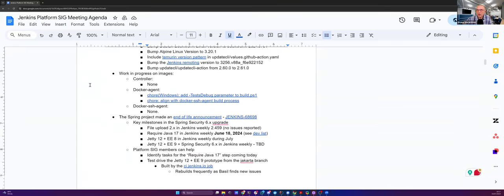Now, on the work in progress on images, nothing major on controller, nothing either on Docker SSH agent. And for Docker agent, I just saw two things. One regarding Windows, adding a parallel method to build thanks to build.ps1, and another one, which is a work started by Hervé, who wants to align the way we build with the Docker SSH agent repo. So that's a global refactoring. It's only the beginning, I've been told.